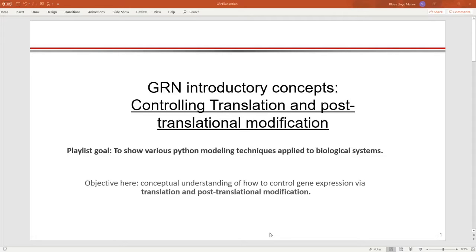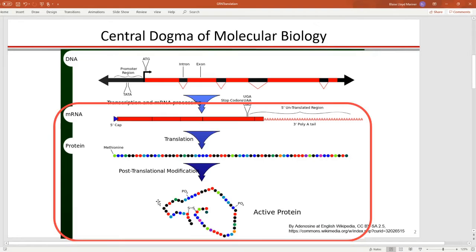In this video, I will cover one of the introductory concepts of controlling translation and post-translational modification. The playlist goal is to show various Python modeling techniques applied to biological systems. Not there yet. And here I will provide a conceptual understanding of how to control gene expression via translation and post-translational modification.